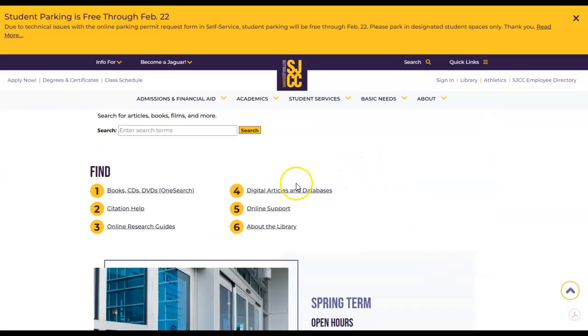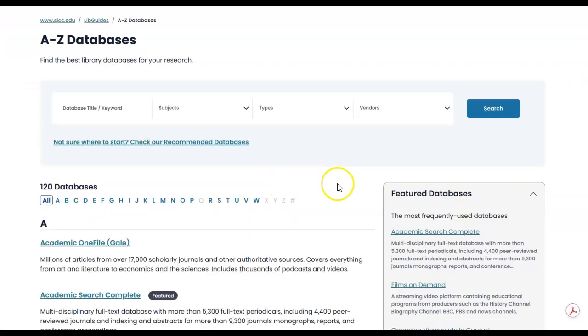To find, number 4, digital articles and databases. When you click here, you will land on this page. This is a list of 120 paid subscription platforms which are available to currently enrolled students for your use, both when you're on campus and from home. Okay, but note, when you are at home, you will need to log in.